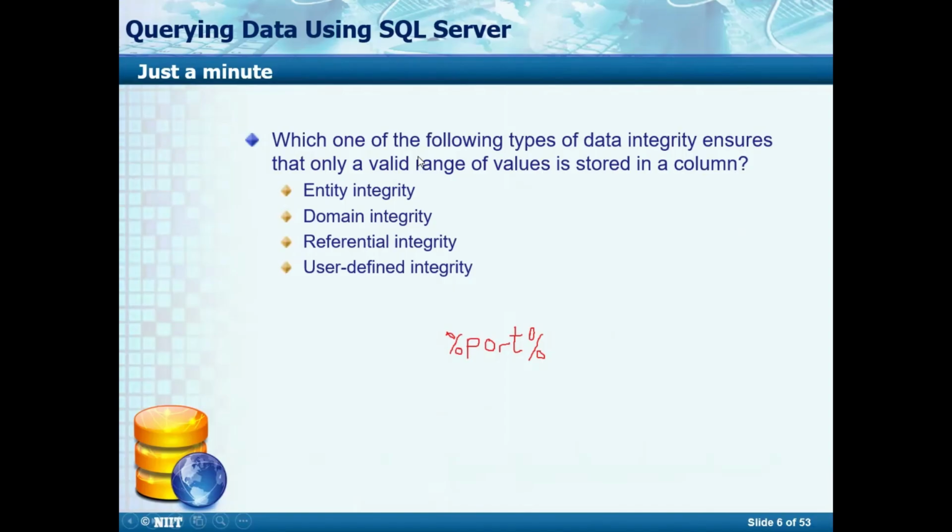Now, another check. Which one of the following types of data integrity ensures that only a valid range of values is stored in a column? That should be user-defined integrity. Which of the following types of data integrity ensures that only a valid range of values is stored in a column? I'm choosing domain integrity. Domain integrity is the right one. Let me check. Okay, it's the right one.